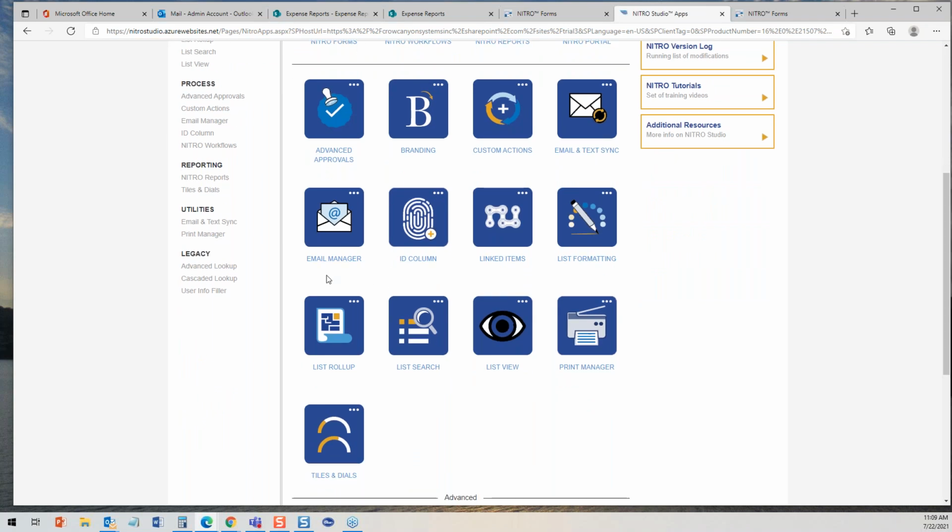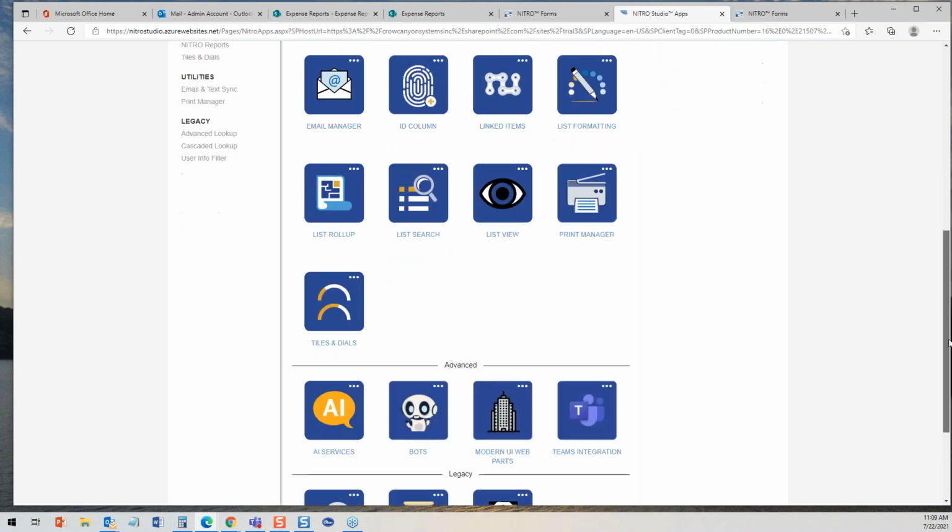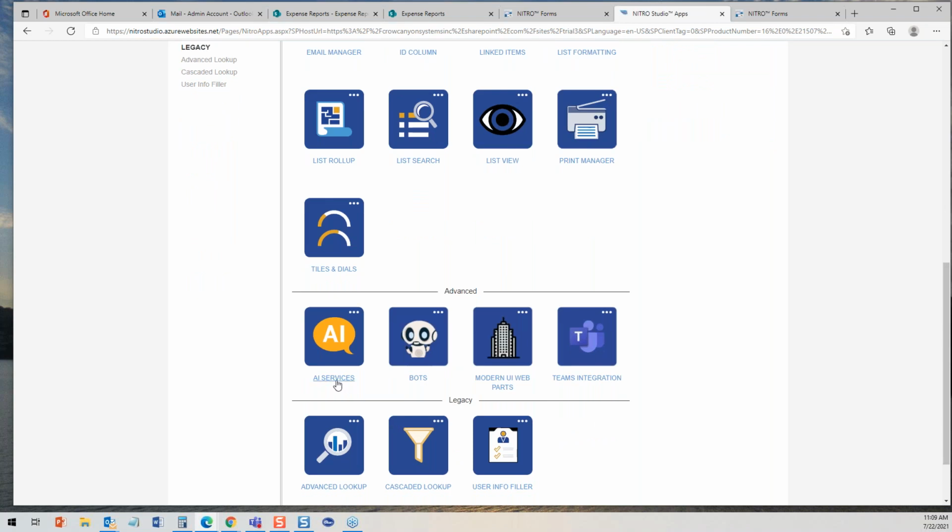There's the email manager, how the emails are sent back and forth and whether they're recorded in the history of the ticket or whatever. ID columns to set up unique titles for each form that comes in. Linked items, list formatting, roll up, list search, list views, print manager, tiles and dials. And then if you're on Office 365, we add in AI services like natural language processing, bots, modern UI web parts, and full Teams integration.